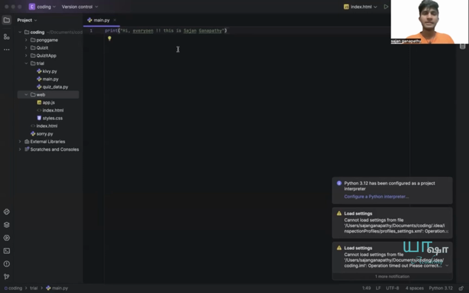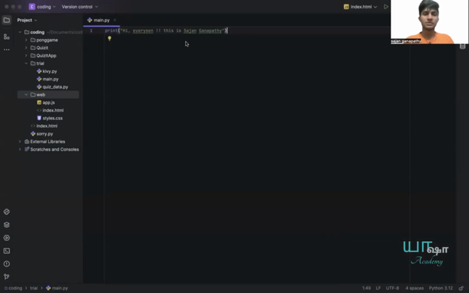So here we have a simple code: print("Hi everyone, this is Sajan Ganapati"). So what is print here? Print is a syntax that tells the interpreter to print out or give an output of this string, "Hi everyone, this is Sajan Ganapati." Shall we check how it runs?